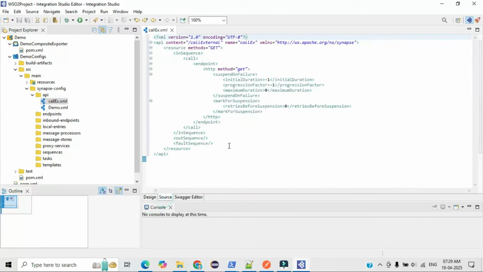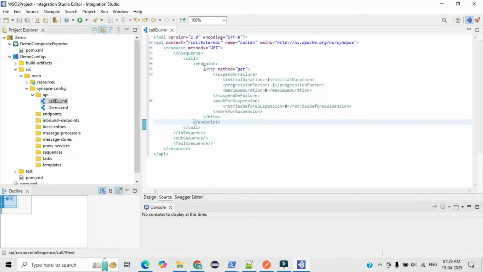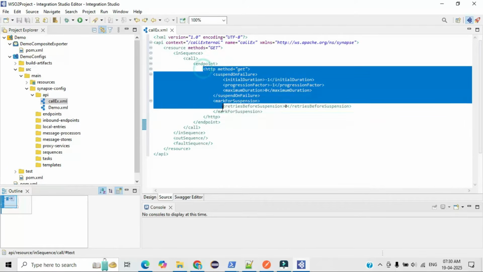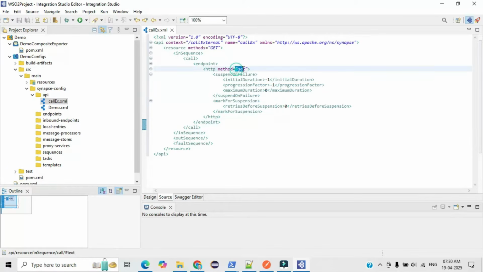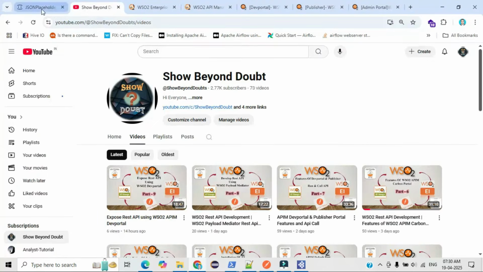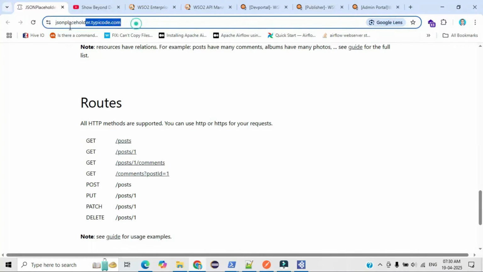If you go through the source code, here you can see this is our call mediator. Inside the call mediator we are calling endpoints. From endpoints, the endpoint we are using is the HTTP endpoint. Inside the HTTP endpoint we are using the get method. So what URL do we want to call? If you go through part 1, this first URL, this URL I'll add in the description box also. Those who want to explore and try this option can use this URL for testing purposes.